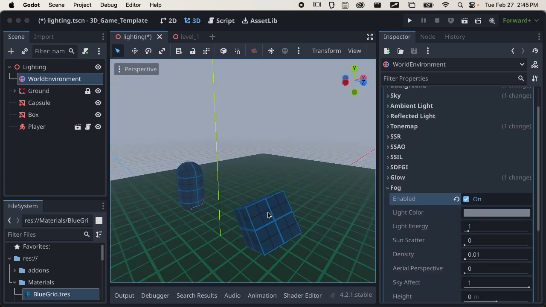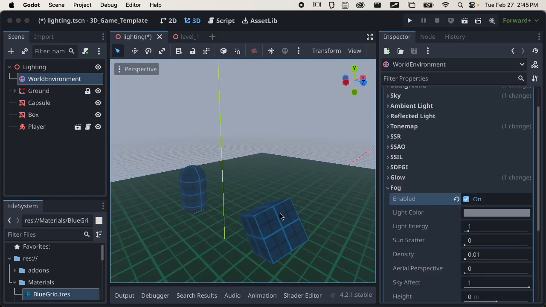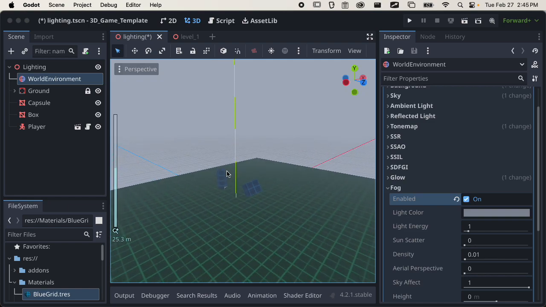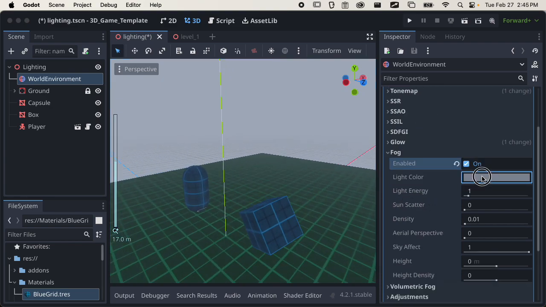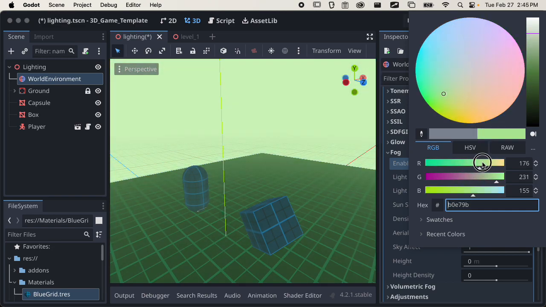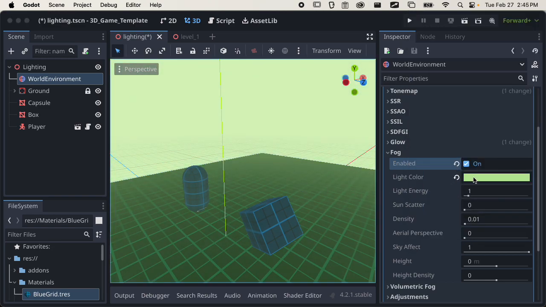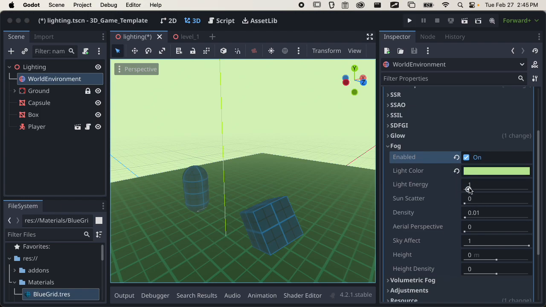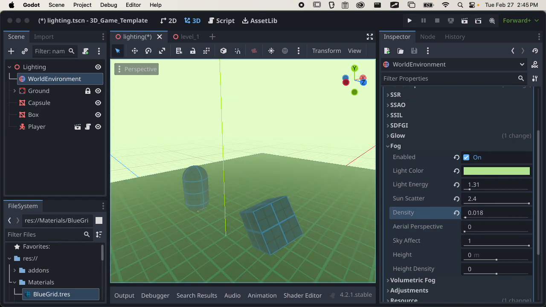You can turn on fog if you want. That can be a good way to hide things in the scene. If you don't want a massive scene where you can see way off into the distance, you can just add some fog in there. You can change the color of the fog if you want to, and you can animate this stuff or change this stuff with code as well. There's a bunch of different parameters with the fog. You can play around with those until you get something that you like.